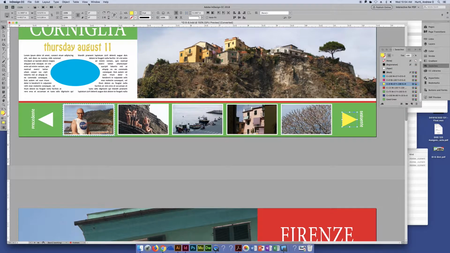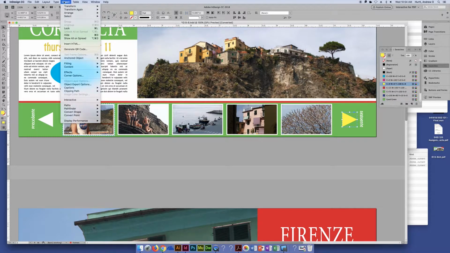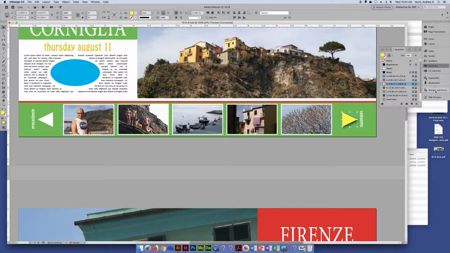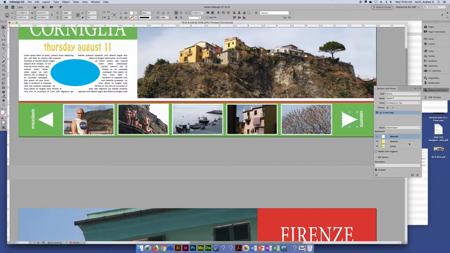And then if you wanted to, I don't know if this is going to screw the whole thing up, but let's throw a drop shadow on it just for fun. Let's bring that distance down a little bit, and then go back to our buttons and forms. So now you can kind of preview what that's going to look like when it's interactive. You don't have to set up rollovers or clicks. I'm just showing you this if you choose to do this.